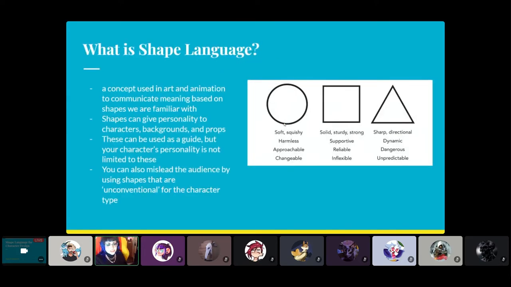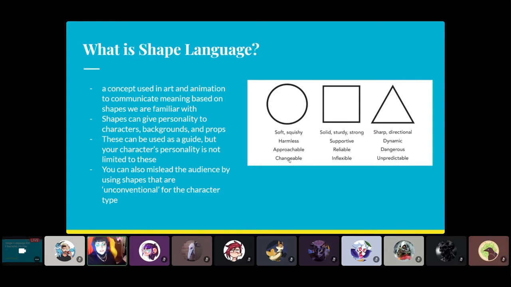So I guess the first thing is, what is shape language? It's basically the concept of taking shapes that you're familiar with and making characters out of them to give them meaning or give them personality. These are what Disney had established as the personality for each shape, but I think that can be used as a guide, but you can also just not use that as a guide. It just gives characters a lot more personality, but you don't have to adhere to round equals friendly, but you can. I'm going to show you guys a lot of examples of characters that adhere to these and characters that also don't.